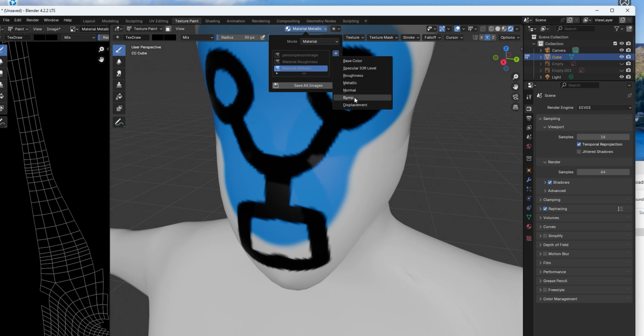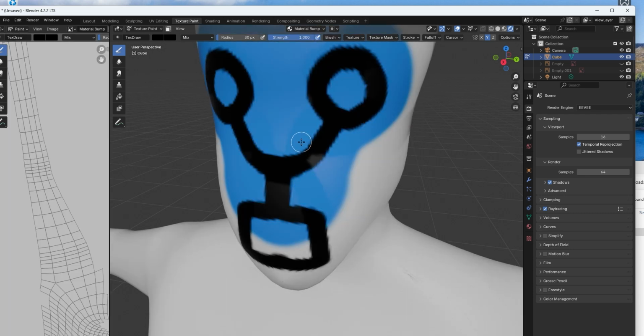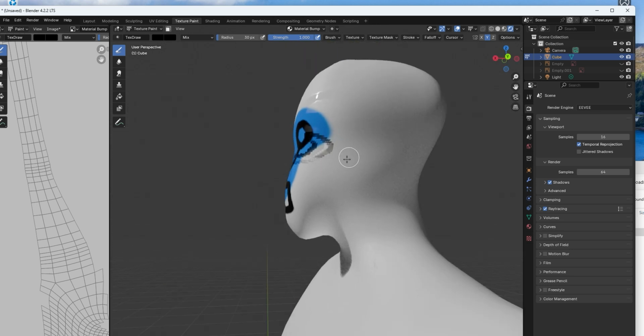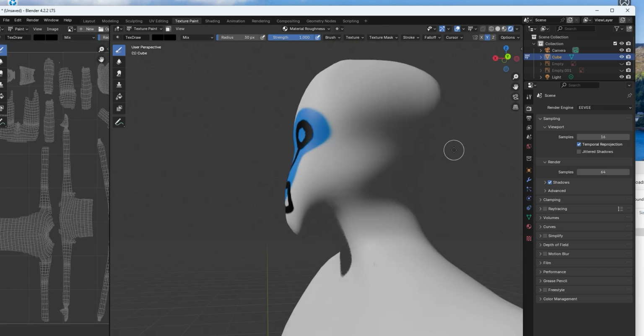Maybe I go into the bump map. Ooh, there we go. It's starting to look pretty interesting. So let's go back.